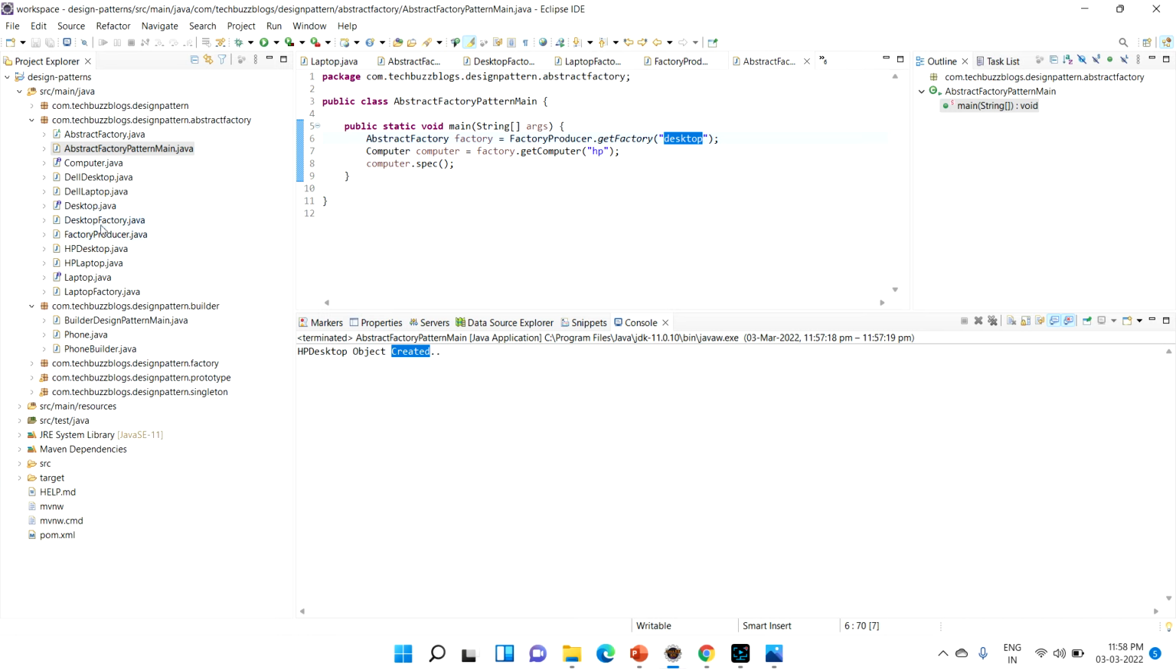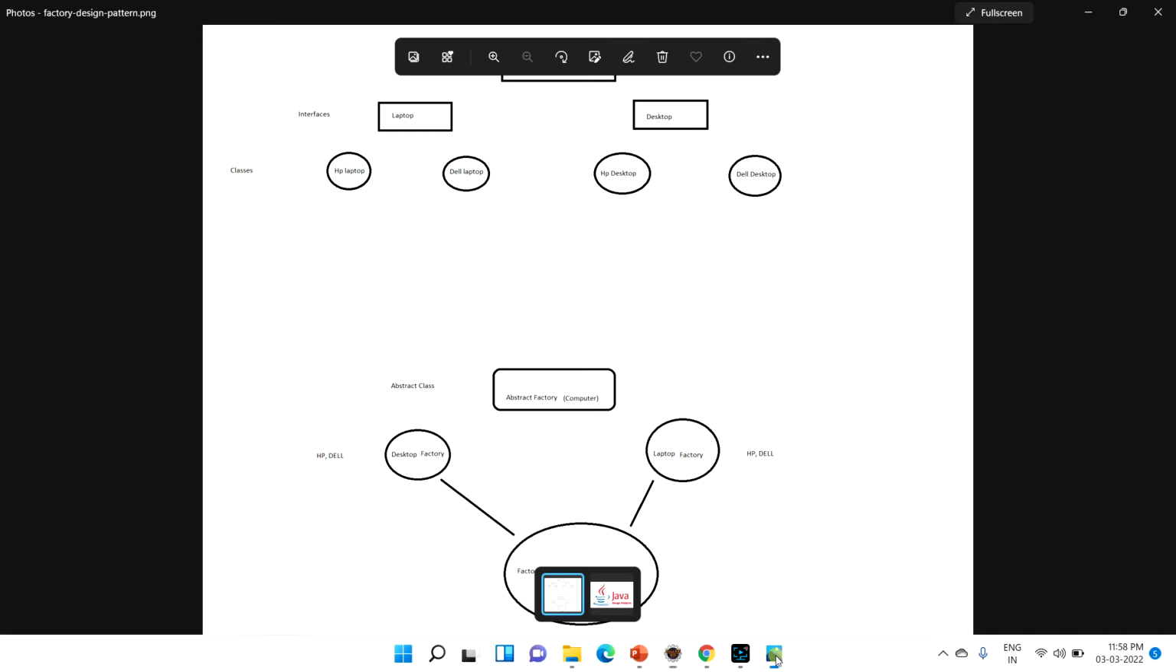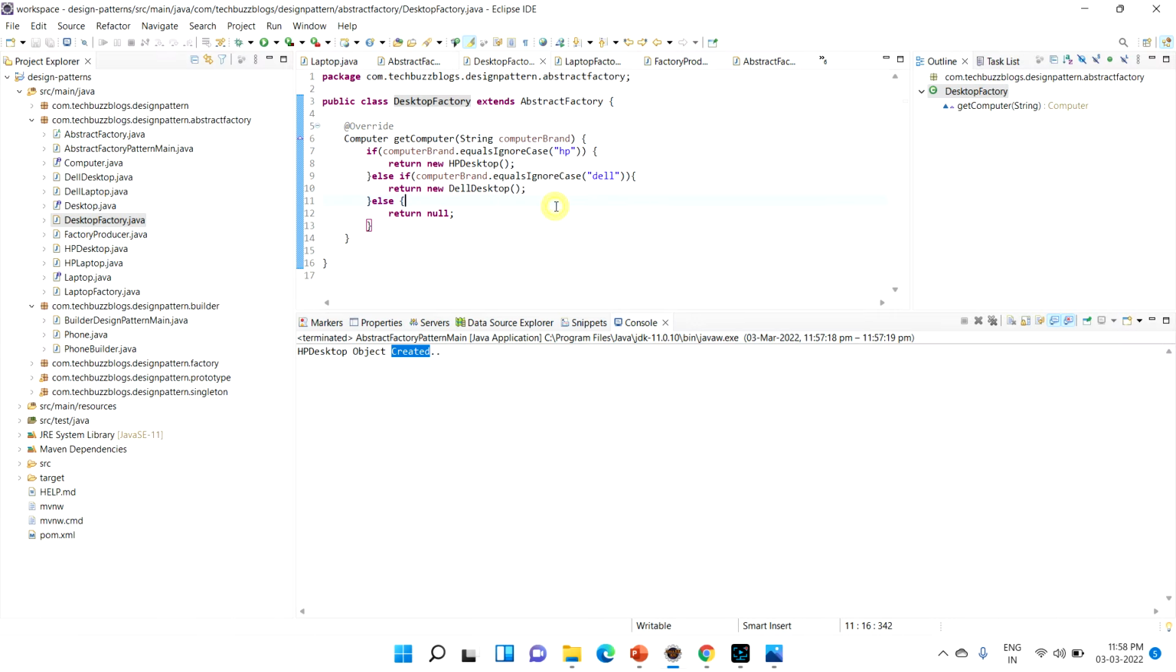That factory is nothing but the desktop factory. It will decide HP desktop or Dell desktop, so it is based on the desktop. Then the factory producer will decide whether I want laptop or desktop. So this is the logic.